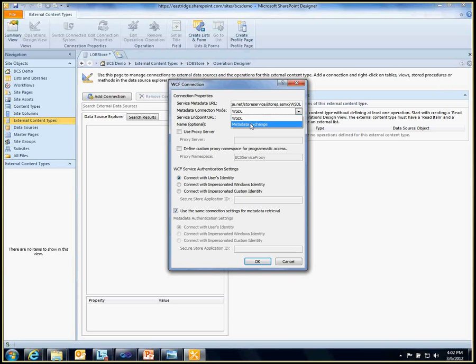If it's using WCF, I can connect to a WCF service using metadata exchange. In this example, I'll just use WSDL. I'll then connect to the actual endpoint of the URL, which is not the WSDL. It's just simply that. I will name this connection Store Service. And because I'm basically anonymous, I don't need to specify anything other than just to connect to the web service using the identity of the user that's using SharePoint.